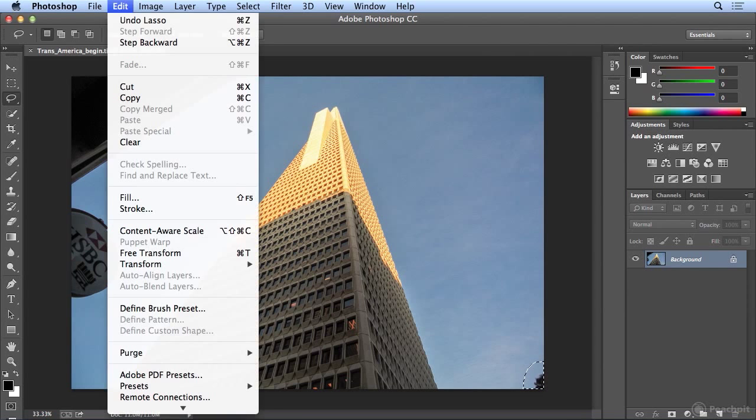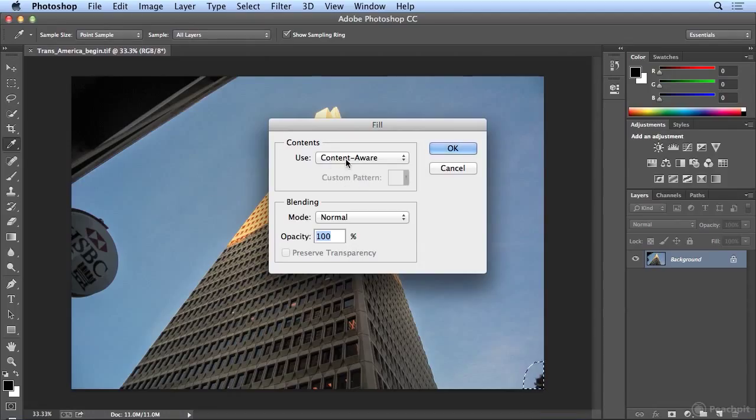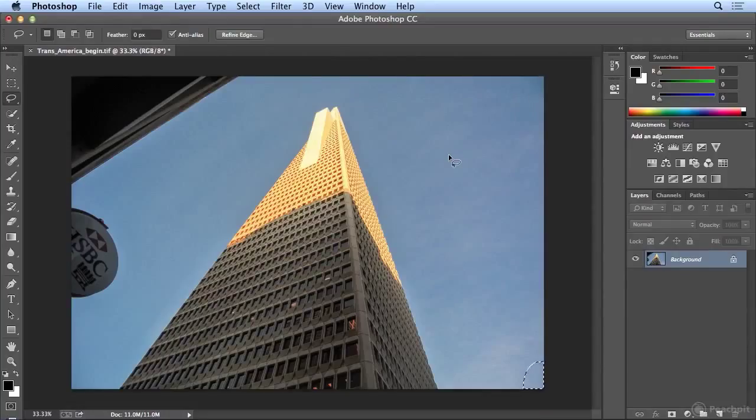And I will choose Edit, Fill, and leave it on the default Content Aware, and click OK. And if I click once anywhere outside the marching ants, Photoshop has magically removed that offending tree that was distracting my eye. Let's give it another shot.